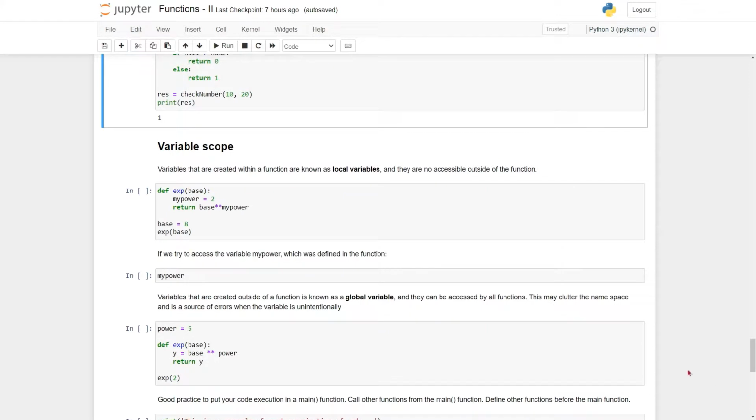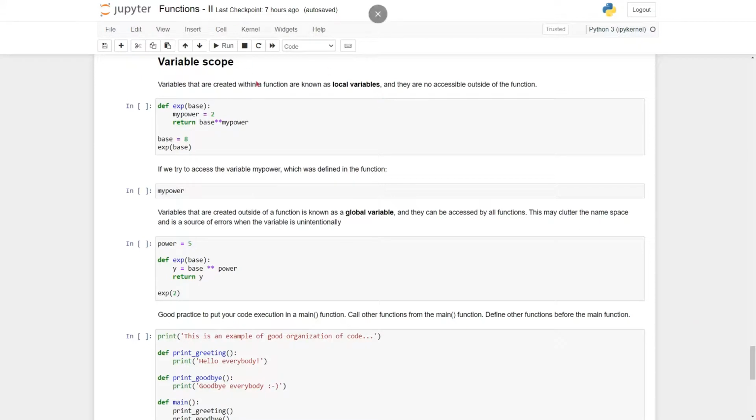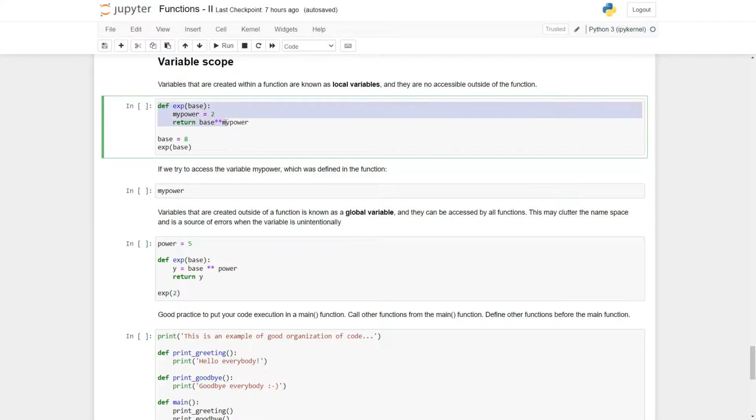We are now coming to the most important part of using functions. I brushed a bit upon this earlier on, but we have to talk about variable scope. Variables which are created within a function are known as local variables, because they are not accessible outside of the function. So here we have a function definition, and you have to define the function.